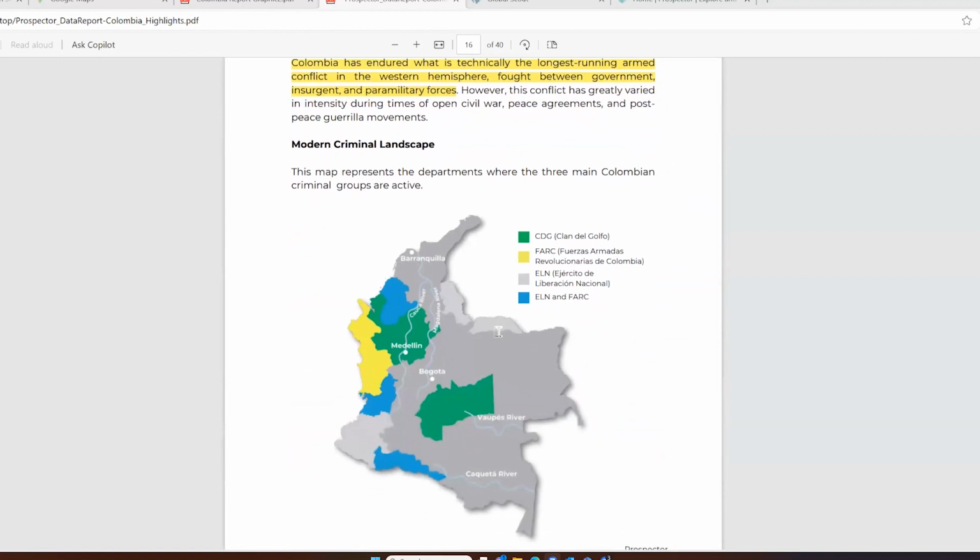As we talk about the players, there are 3 major groups. I'm not going to go into great detail about them. I think most are familiar with the FARC. Now you're just looking at the dissident groups. You have the CDG and the ELN. And you can see here a great graphic of where they operate within Colombia.